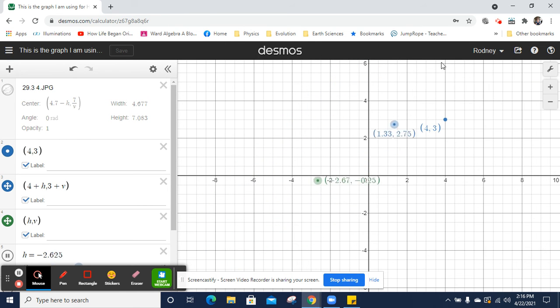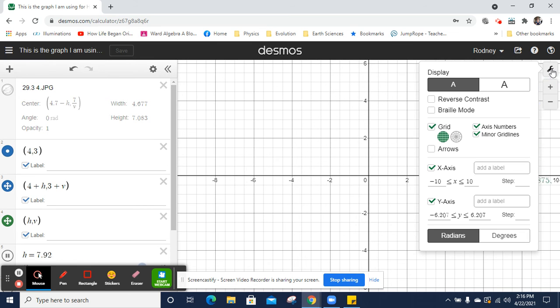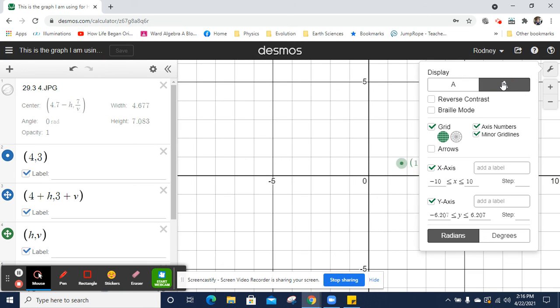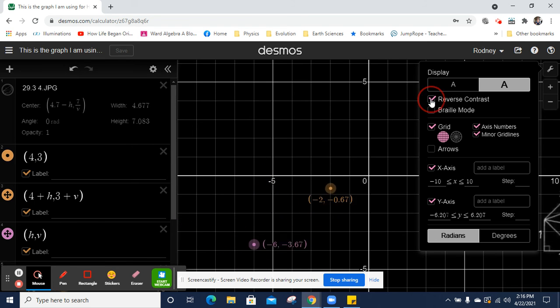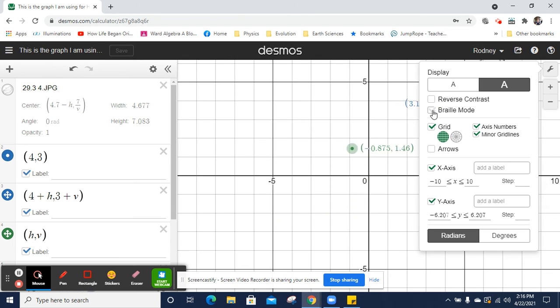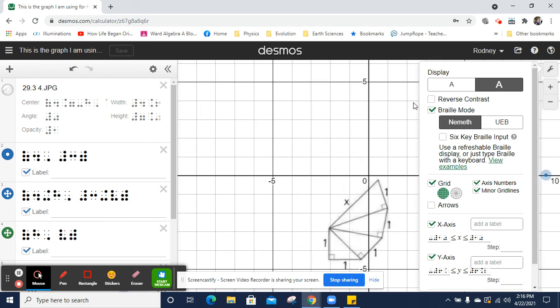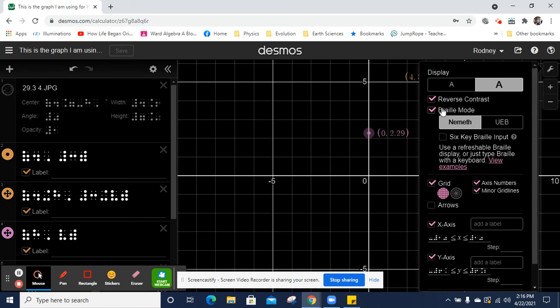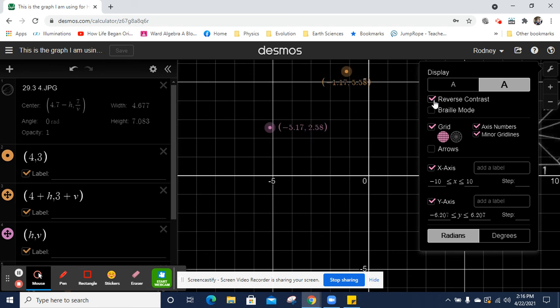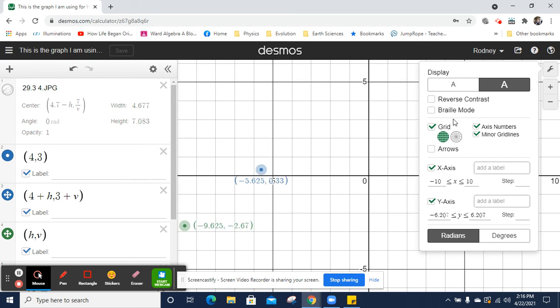Okay, one last thing I want to show you, which is the graph settings. So in graph settings, I can do things like make things more bold. That used to be called projector setting. I could reverse the contrast of the graph. There's something called Braille mode, which changes all the text into Braille if you wanted to do that. Okay, I'm taking it out of Braille mode, taking it out of reverse contrast.